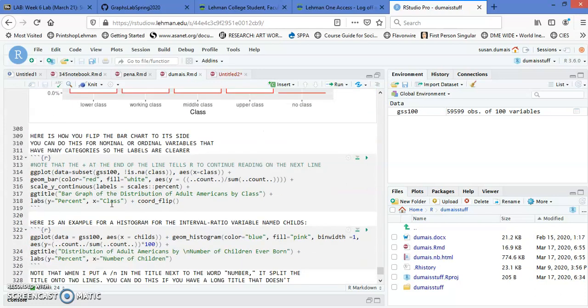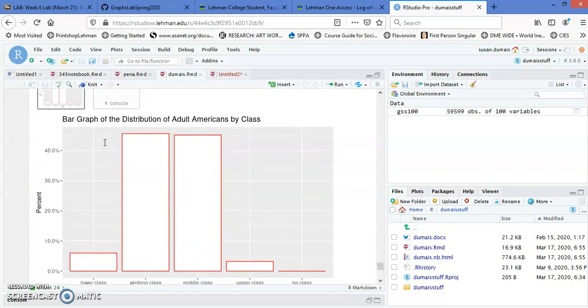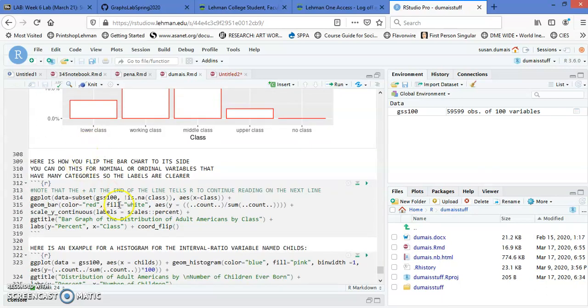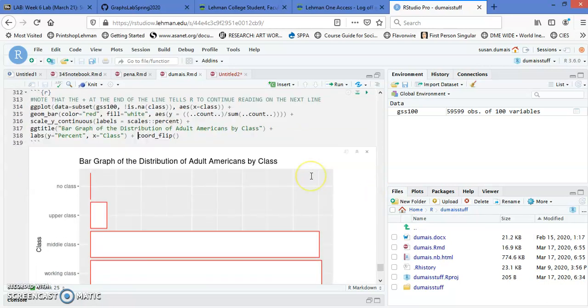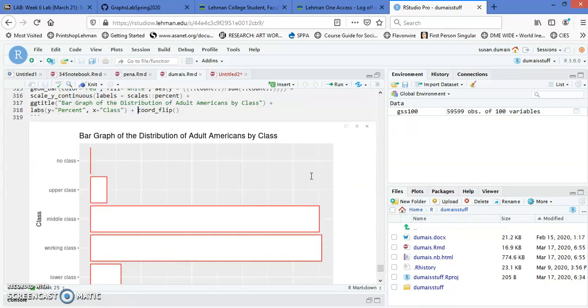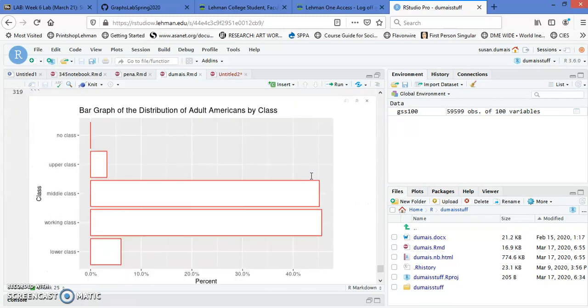Next, I show you a couple of things to potentially do to your graph. Here is flipping the bar chart to its side. Okay, so you see what it looks like here. This, with this additional command, coord flip, tells RStudio to flip it over on its side. It's the same information, except now it's easier to read these.